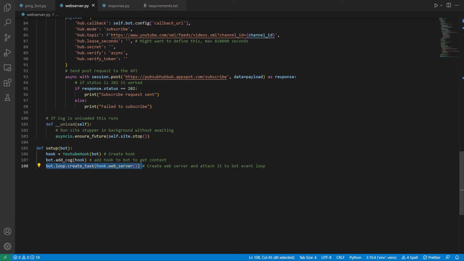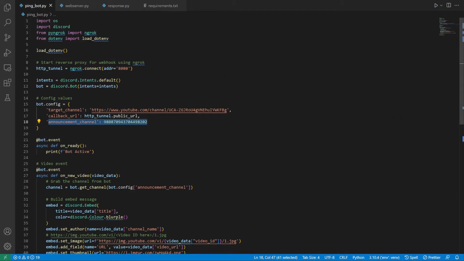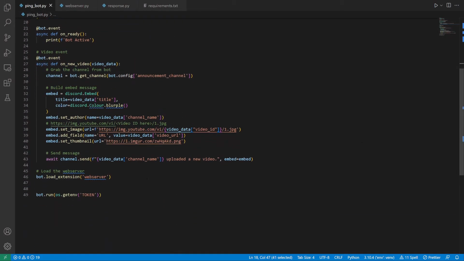Now let's have Pycord actually load our cog. Back in the main file, run load extension with the name of the Python file you made the web server cog in. I call it web server. Keep in mind that this file has to be in the same directory as your main file. If it is not, then you have to specify a path.